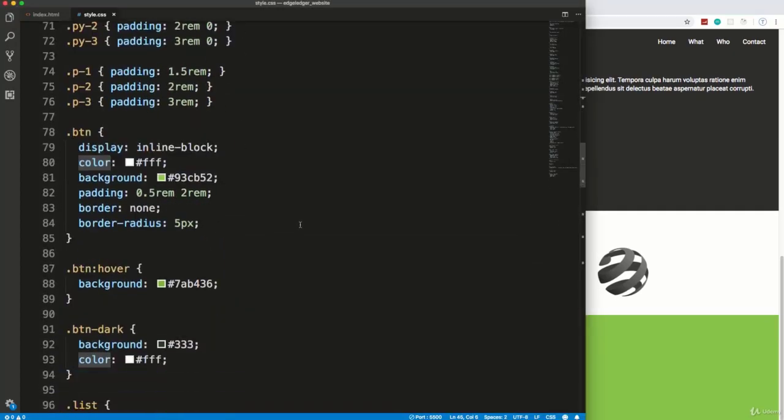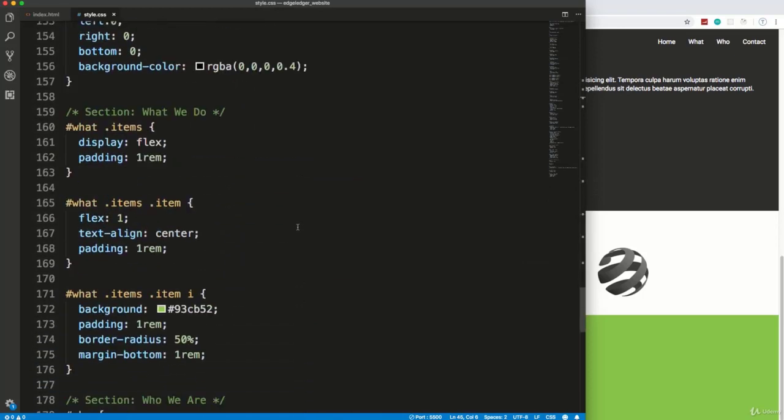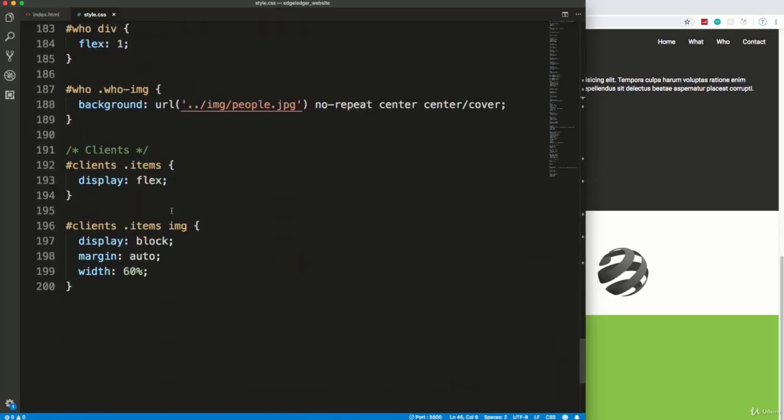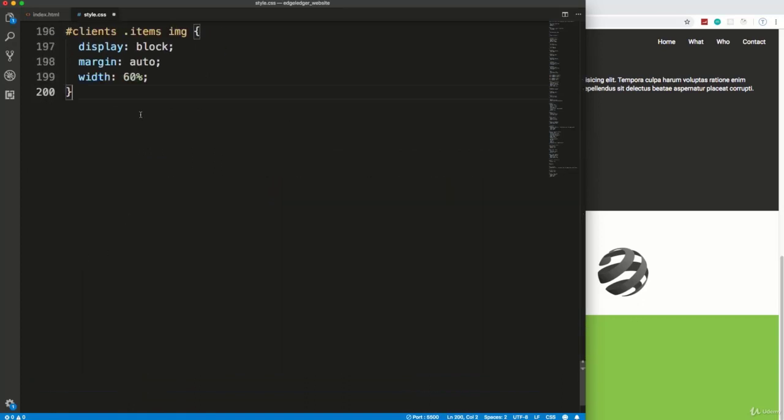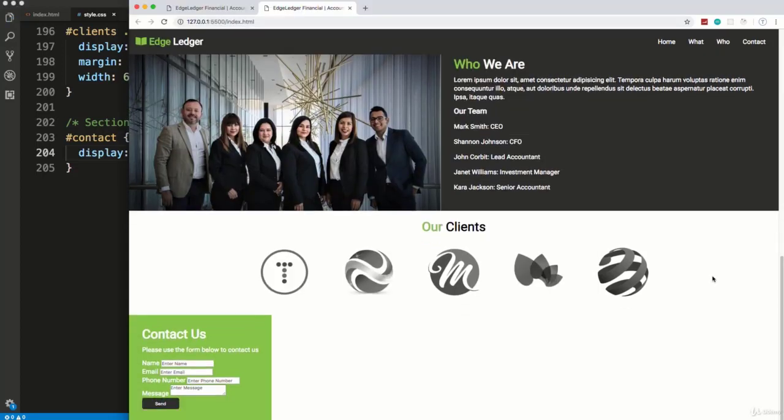Now down below, down at the bottom, under the clients section, actually, you know what we'll do? We'll say section clients. Let's say section contact. So the contact itself, the ID of contact, that's going to be our flex. So let's say display flex.